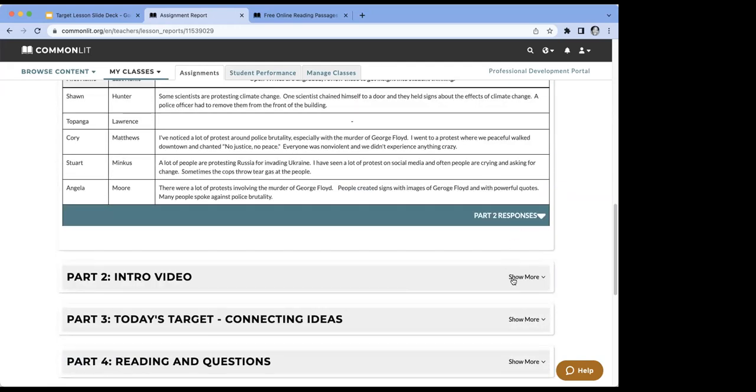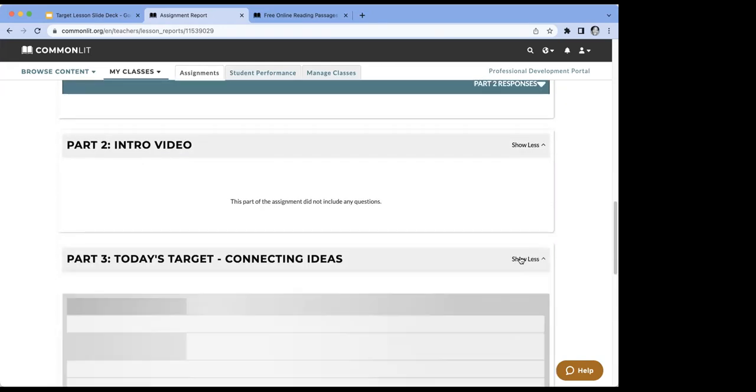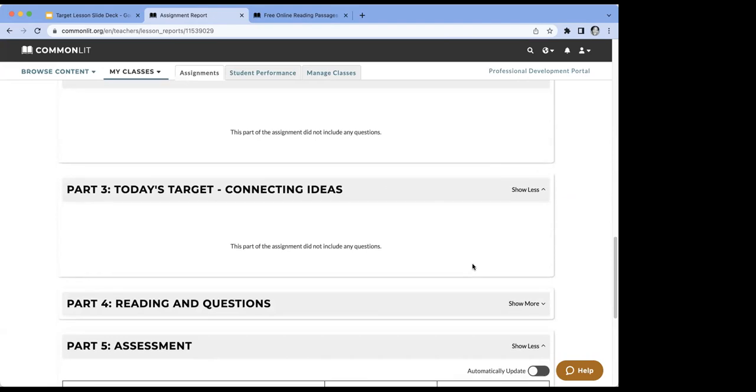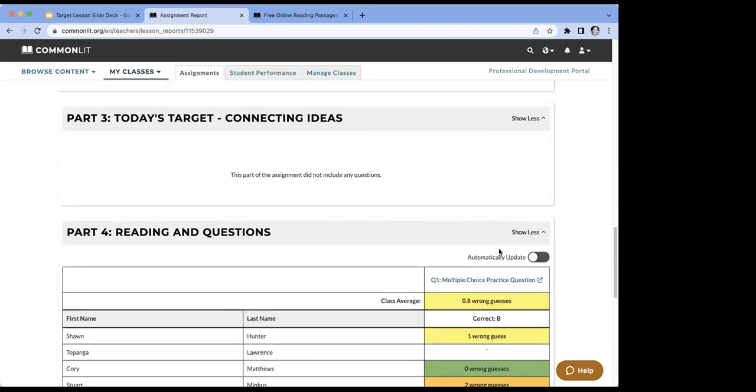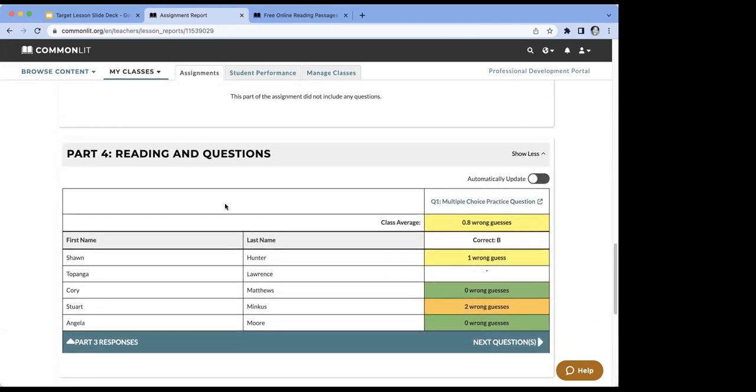Part 2 and part 3, we had a video and a visual, so those will be blank, which leads us to part 4, which reveals the answers to the in-text questions and shows how many attempts it took a student to get the correct answer. Remember, these answers do not count against students, but you can use them for data purposes to see where comprehension might have broken down.